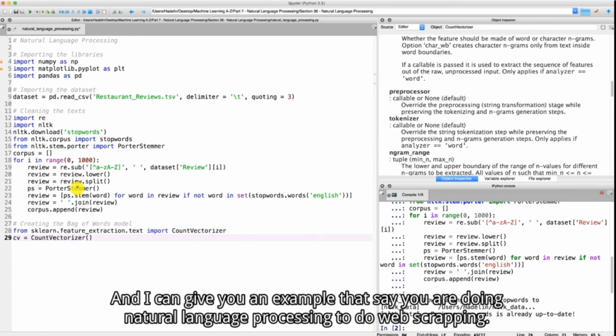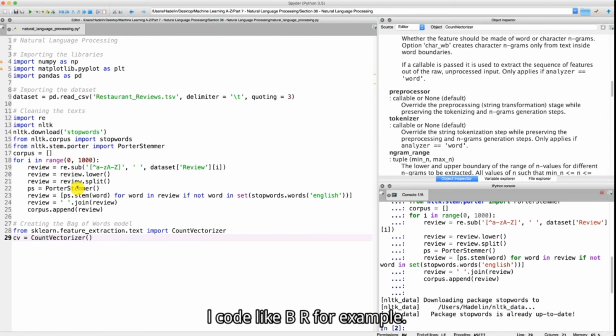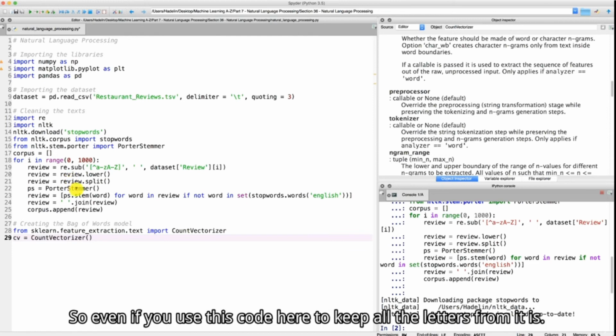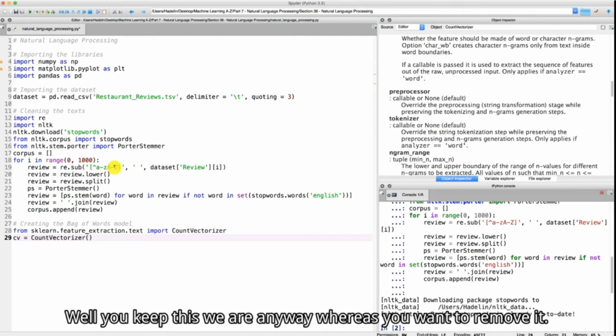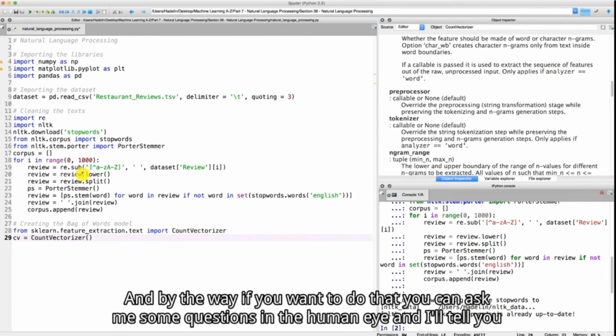Let's say you are doing natural language processing to do web scraping. Well, in that case, the texts are going to be some HTML pages. And in those HTML pages, you'll get some HTML code, like BR, for example. So even if you use this code here to keep all the letters from A to Z, well, you'll keep this BR anyway, whereas you want to remove it. So you would need to add another option to clean these HTML tags.